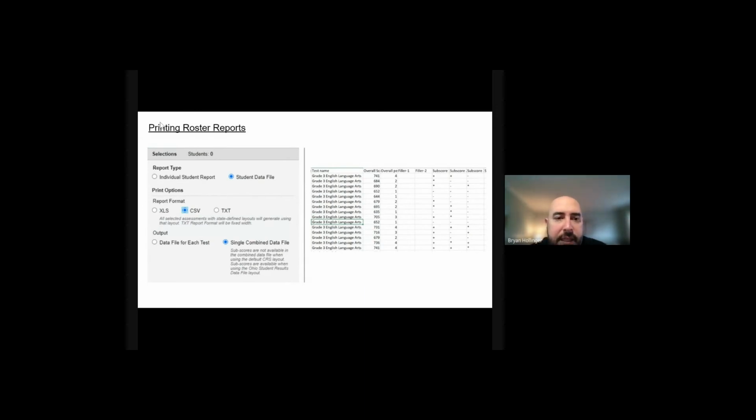The next thing that we have, for printing reports or creating reports, I should say, is the student data file option. So I kind of think of this as more of a roster report. And this report is actually what we're used to getting out of the online reporting system. So remember, that is the old system.